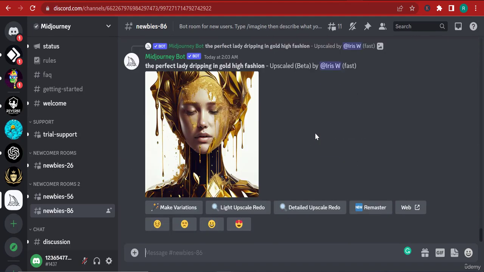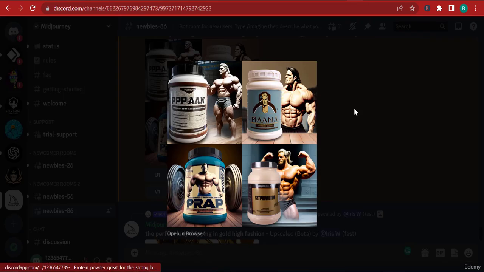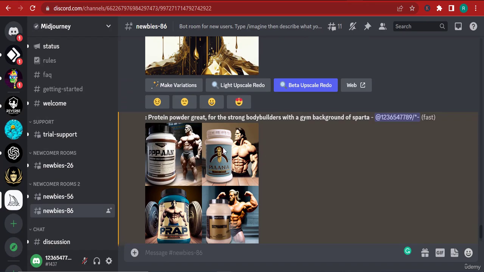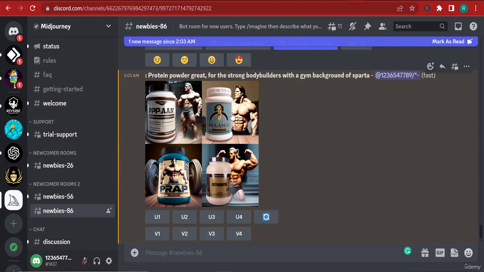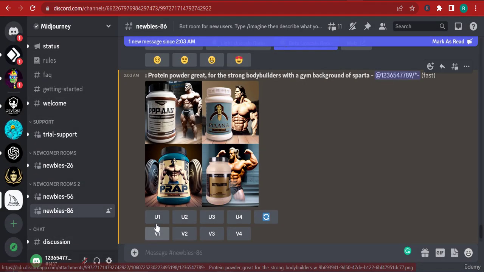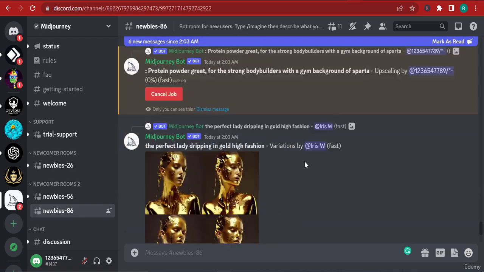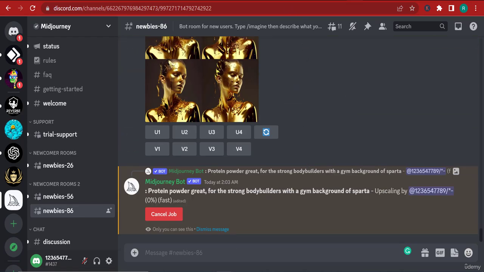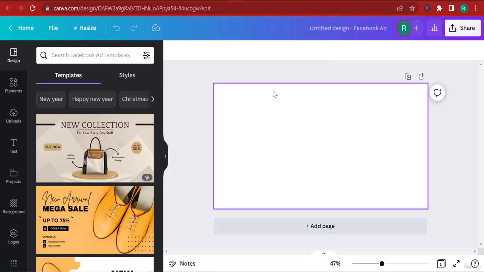So where's my image? Okay, so there you go. This is my bodybuilding protein powder. Now, I happen to like maybe the first or the last, or I don't know. Maybe the last one. So I can go and upscale the third and fourth. So it's going to upscale 2. And I can use that image and put it on Canva, and I can start editing that image on Canva.